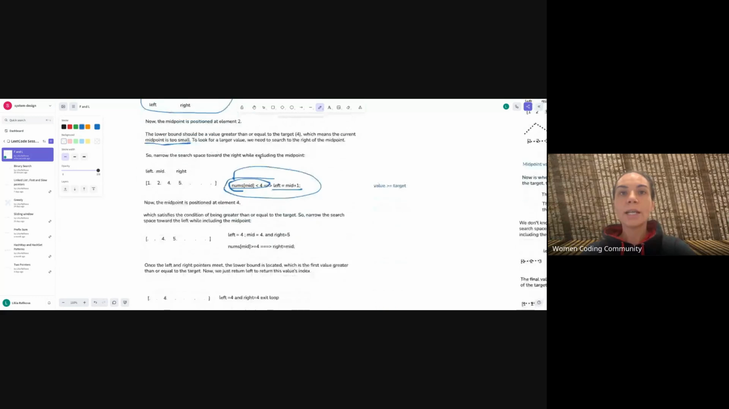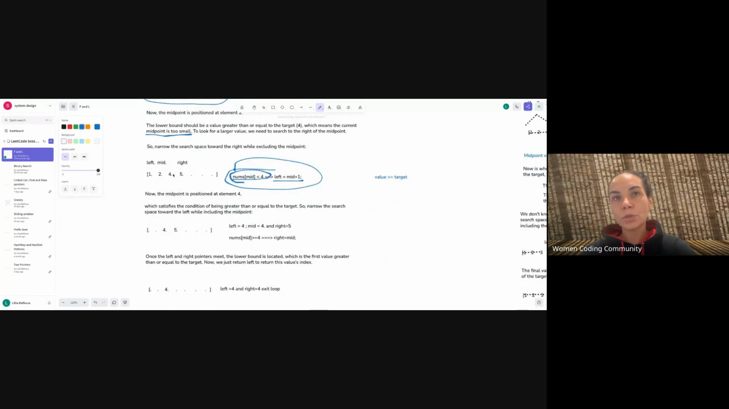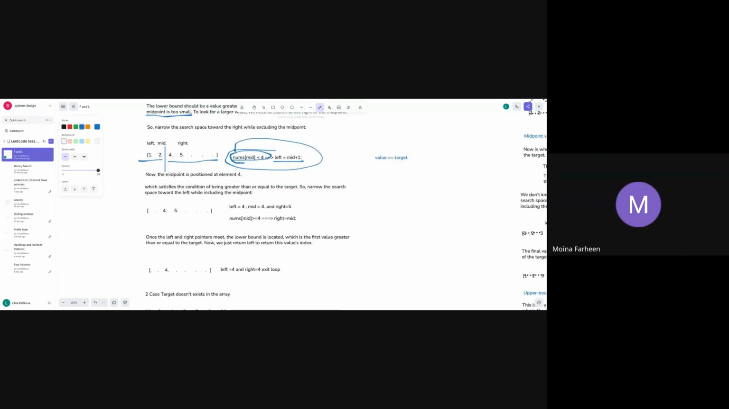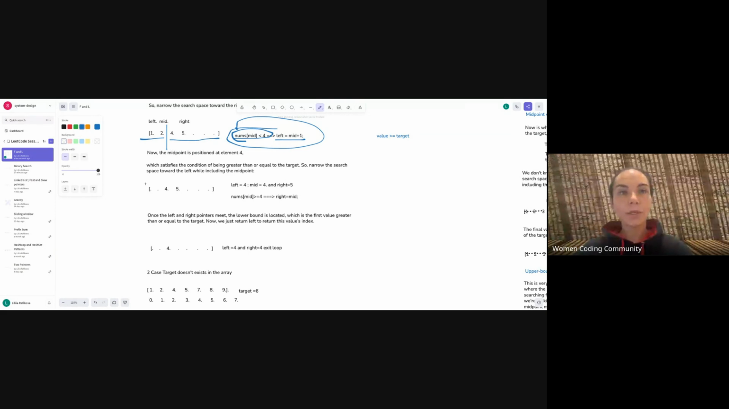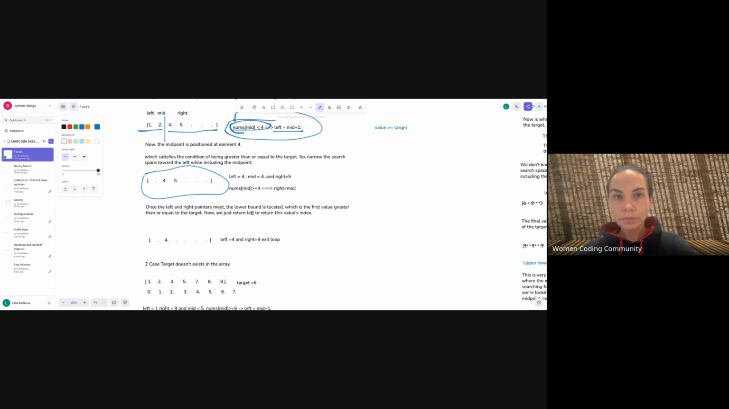But in this case, we know that 2 is not 4, so we're moving, because we are looking for the lower bound. Everything on the right side will satisfy our condition, but everything on the left side doesn't satisfy our condition. That's why we just cut this part of the array. And we're ending up with 2 elements here.